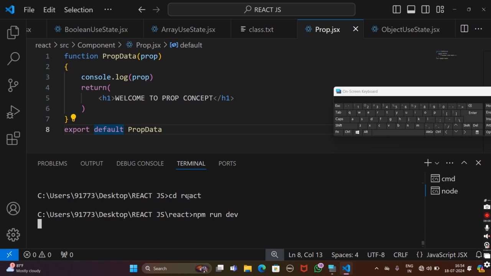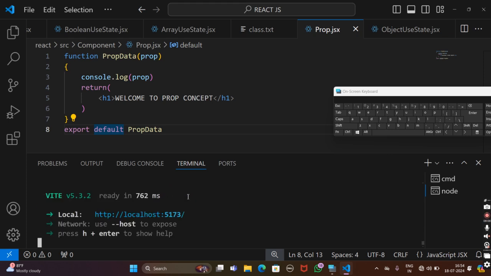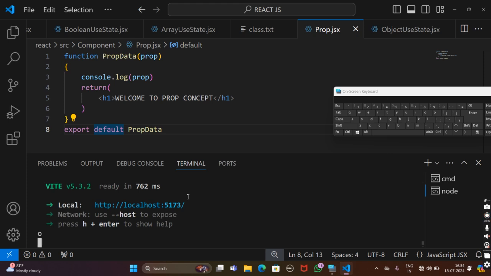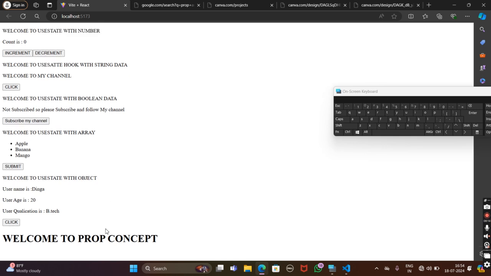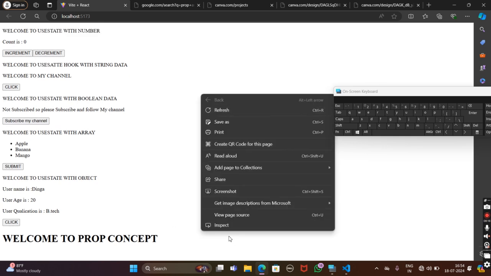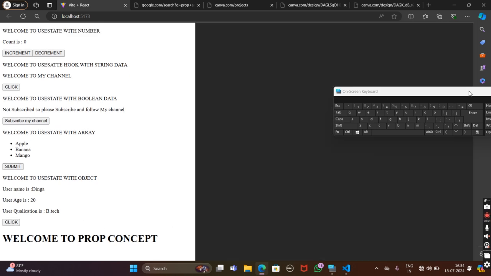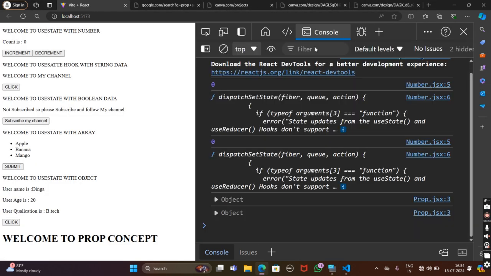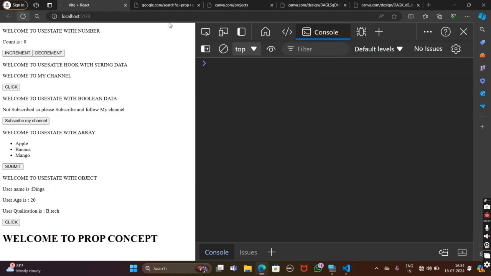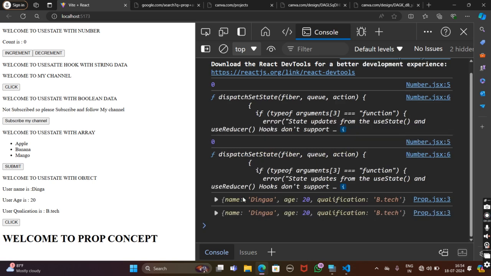It will generate one local URL for us, and we open it in the browser. Now we'll check whether it's giving output. Yes, it is giving output. Next, check in the console whether one object is created. Observe carefully: it created one object with name Dinga, age 20, and qualification btech.